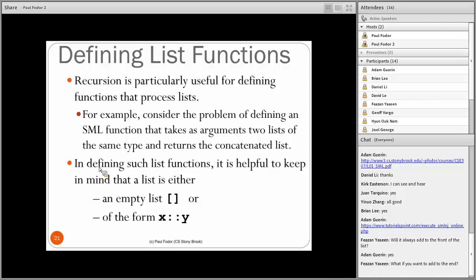So how do we define any kind of functions? If we want to extract an element of a list, or we want to concatenate two lists and so on, we have to write it through recursion. Basically, at every point, if we take a function which uses lists, we have to think about the base case and the recursive definition or relations for that list. So in defining list functions, it's very helpful to keep in mind that a list can be either empty or the result of cons of x and y.